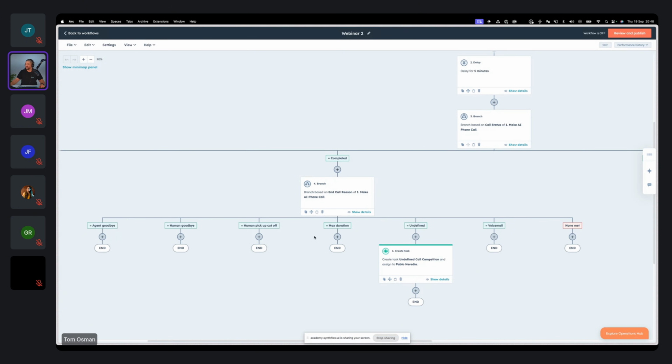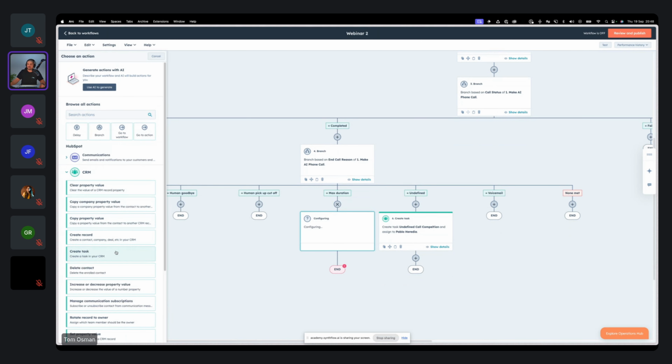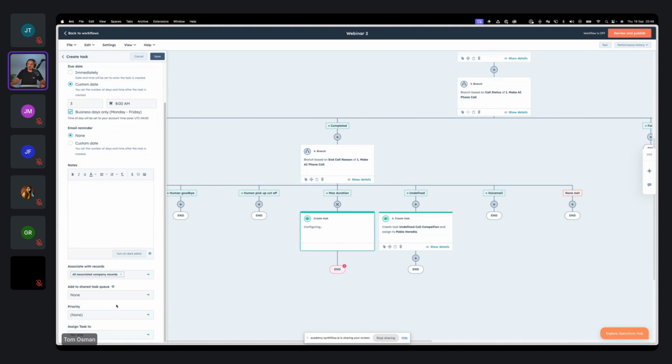That might be quite useful. Max duration might be a similar scenario. Say, okay, create another task for an engineer to look at. Look, we had a conversation. It hit the max duration. Could you check if it was a legitimately long call or was there an error? And if it's an error, fix.